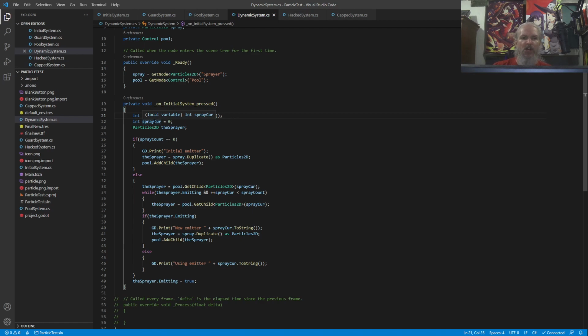And then I have a counter. I have spray cur, which is the current sprayer, okay? And I set that to 0. We're going to start at 0. And then we have an empty reference, particles 2D, the sprayer. Now, if the spray count is 0, I've got nothing to look at. So I'm creating the initial emitter. So the sprayer is a duplicated version of spray. Spray.duplicate will duplicate the node, but it just duplicates a node. And I have to say in C# to duplicate it as the type that I want. The sprayer is particles 2D. I have to duplicate it as particles 2D.